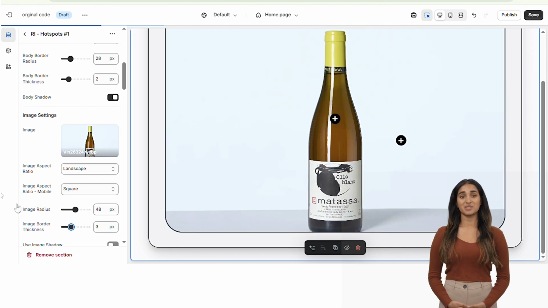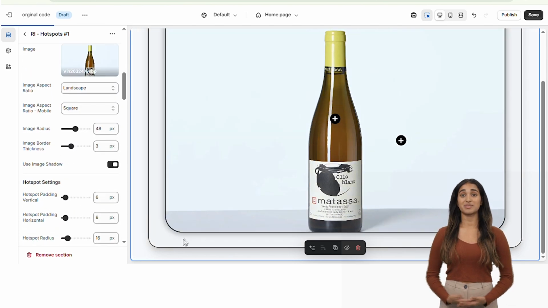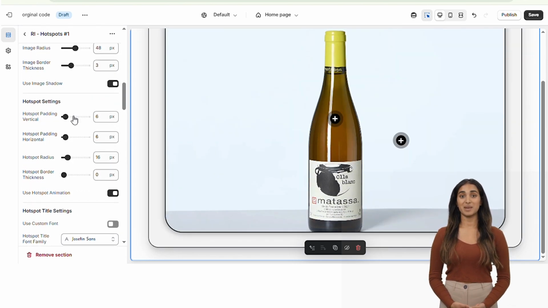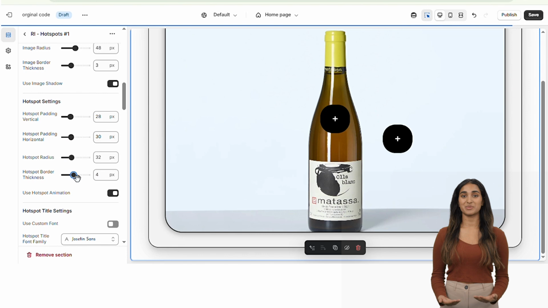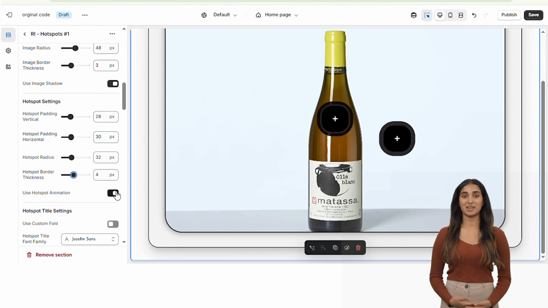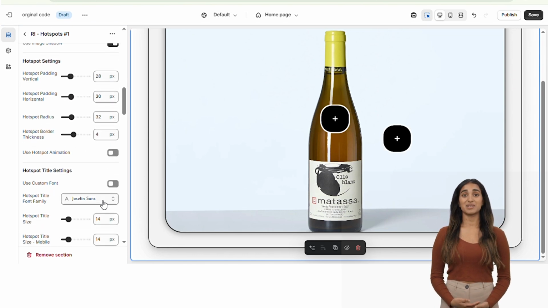The hotspot customization offers various options. Adjust the hotspot padding both vertically and horizontally, as well as the hotspot radius and border thickness. You can enable or disable hotspot animation for an interactive experience.